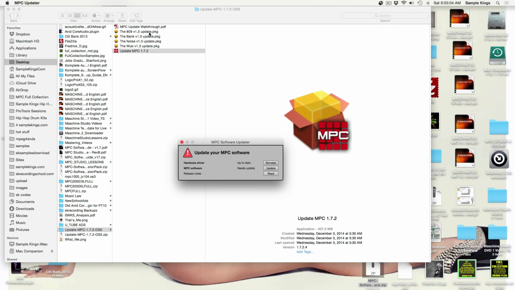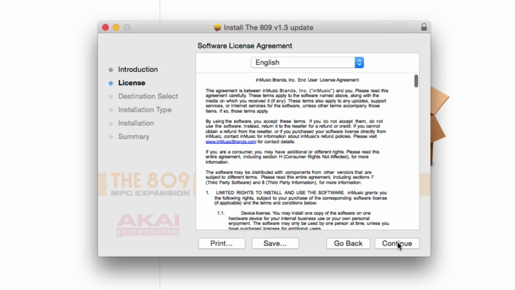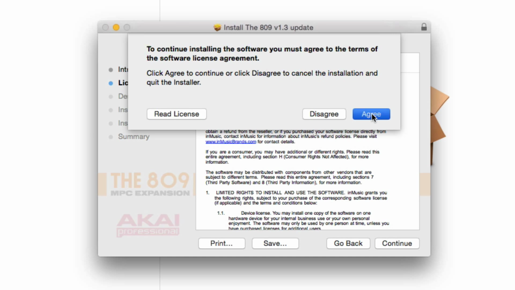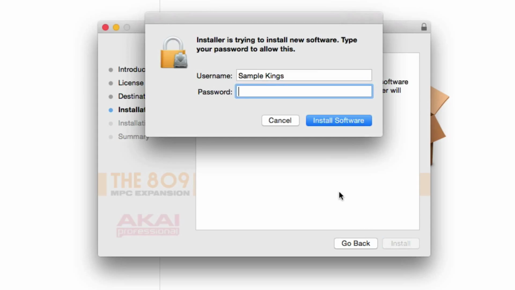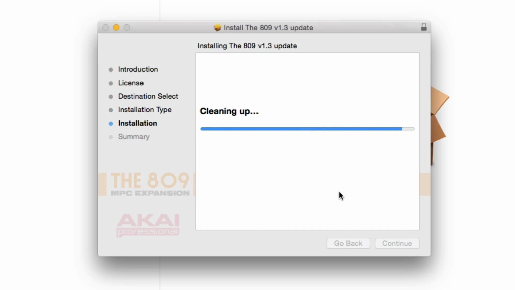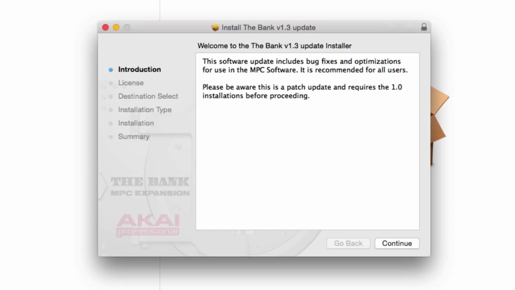Back here, now we're going to update the 809. So let's keep clicking through here. We're going to update everything we've got here. Let's go to agree, and agree, and there's a spacious 5.6 megabytes. That's kind of cute. Shouldn't take too long. And we're going to put our codes in here, and we're installing. Oh, that's done. That's good. Let's close that out. We're going to go here to the next one, and keep doing this until we get them all in there, and then we're going to start running it.